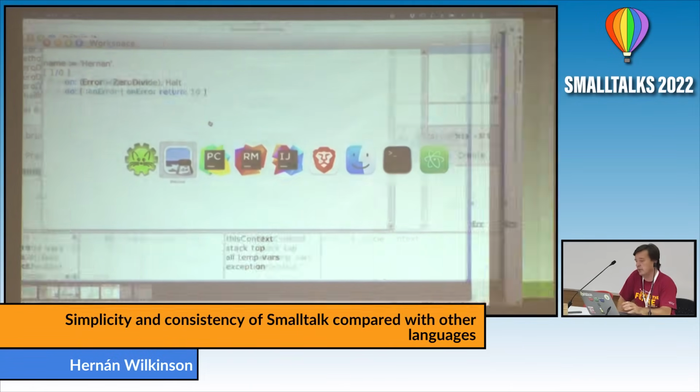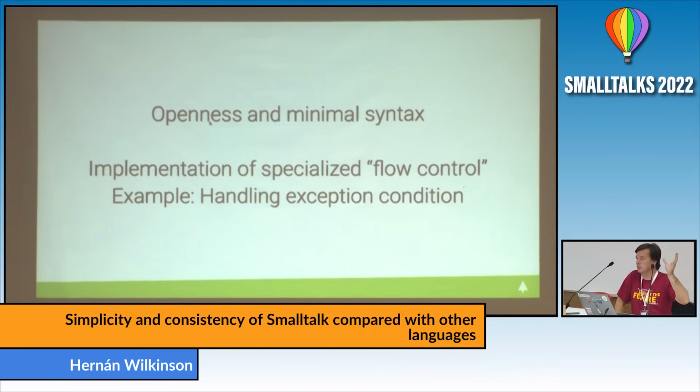So that's something impossible in other languages, because that's in the syntax and there is no way for you to change it. And those are the kind of things that you cannot even think of in other languages, because it's not even possible to do it.